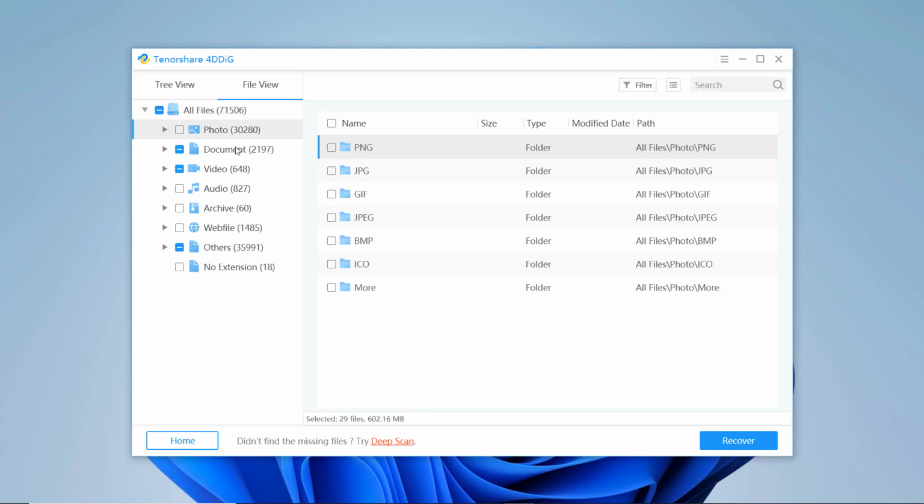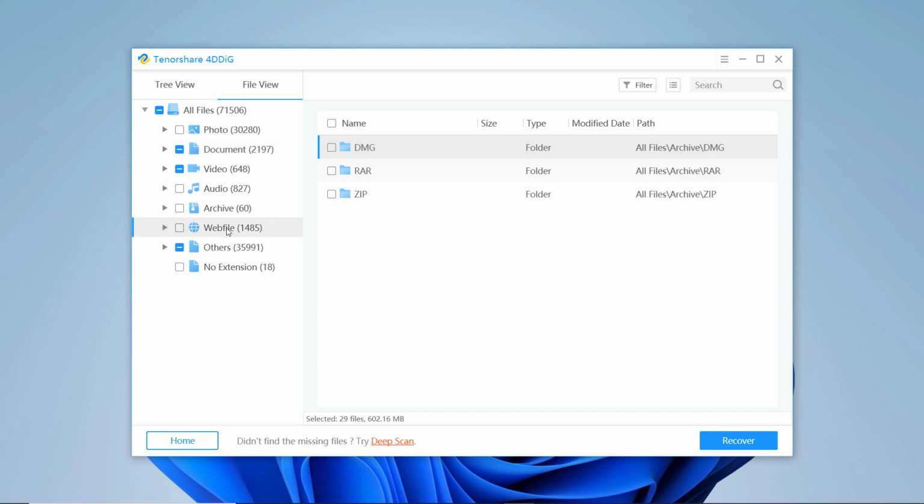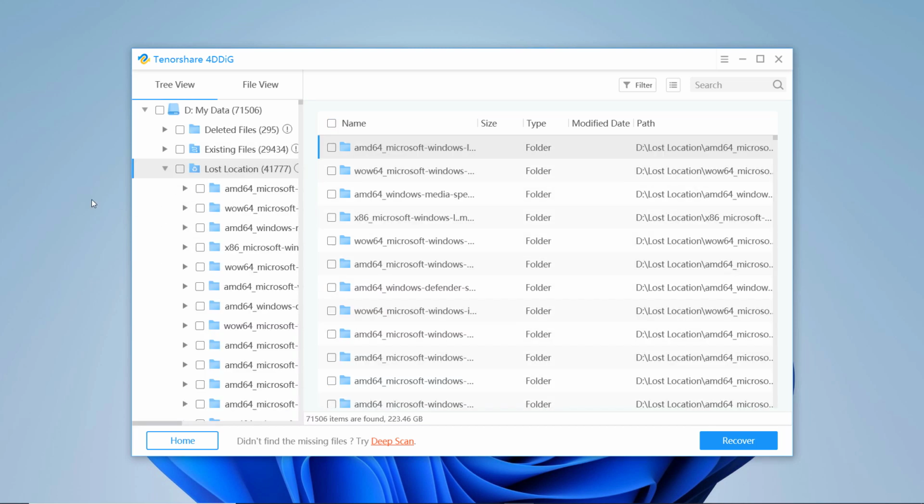And here are all the file types like photos, documents and videos, and in the file view, we can see here are all our photos. You can select your desired files based on category, preview them to get the detailed info, select the files which you want to recover and then click on recover.